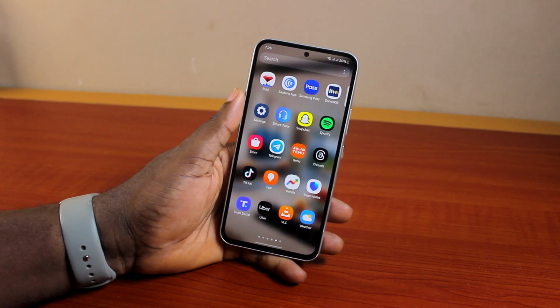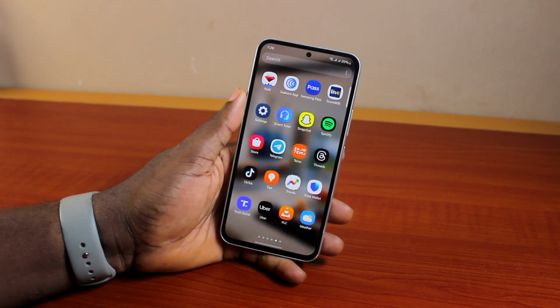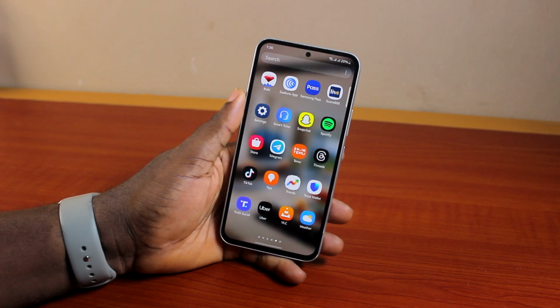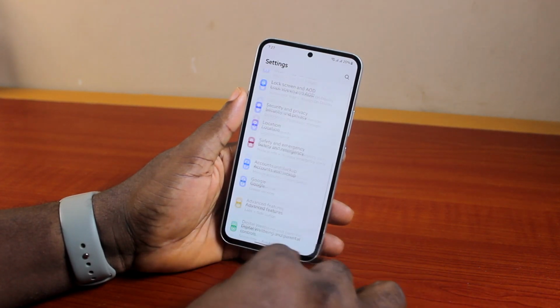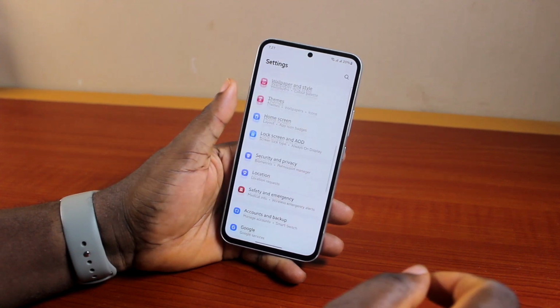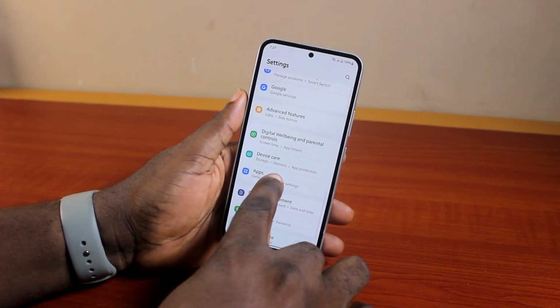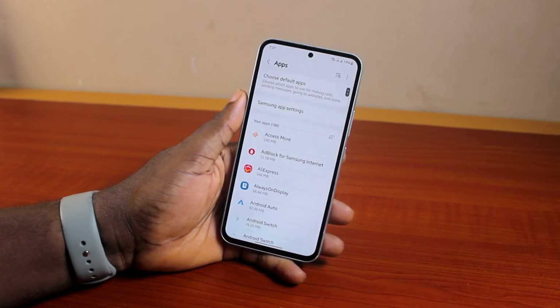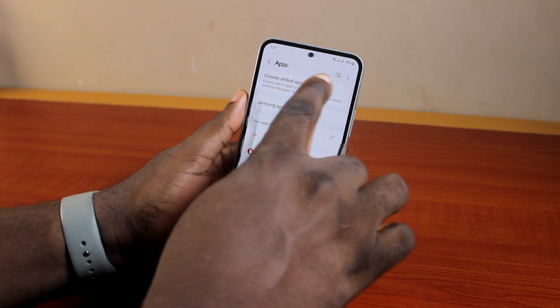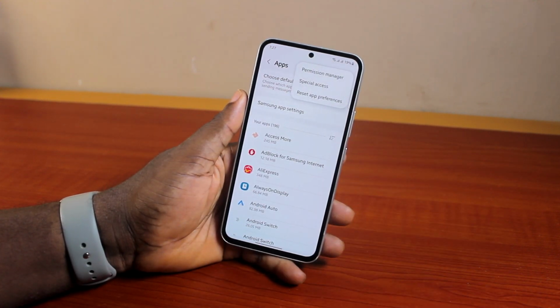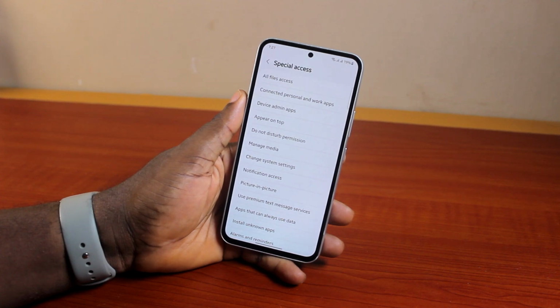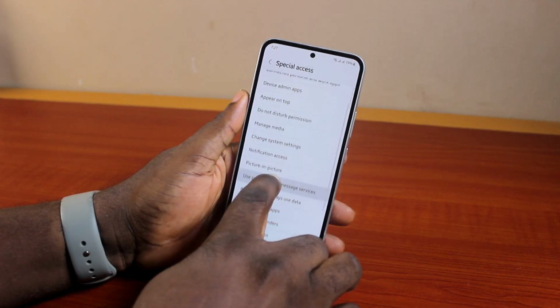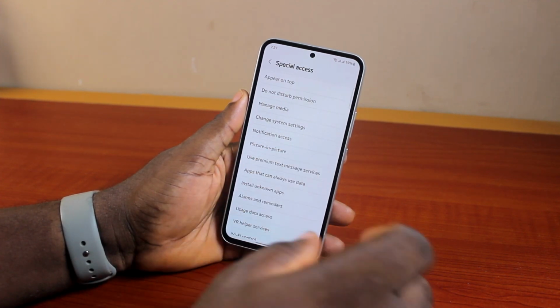Now, to turn on or enable picture-in-picture on YouTube on Android, all you need to do is go ahead and open your Android phone settings. On the settings page, scroll down until you get to apps and then click on it. Click on the three dots at the top right where you see apps. Now you want to select special access. Once you've selected special access, under special access locate picture-in-picture and click on it.